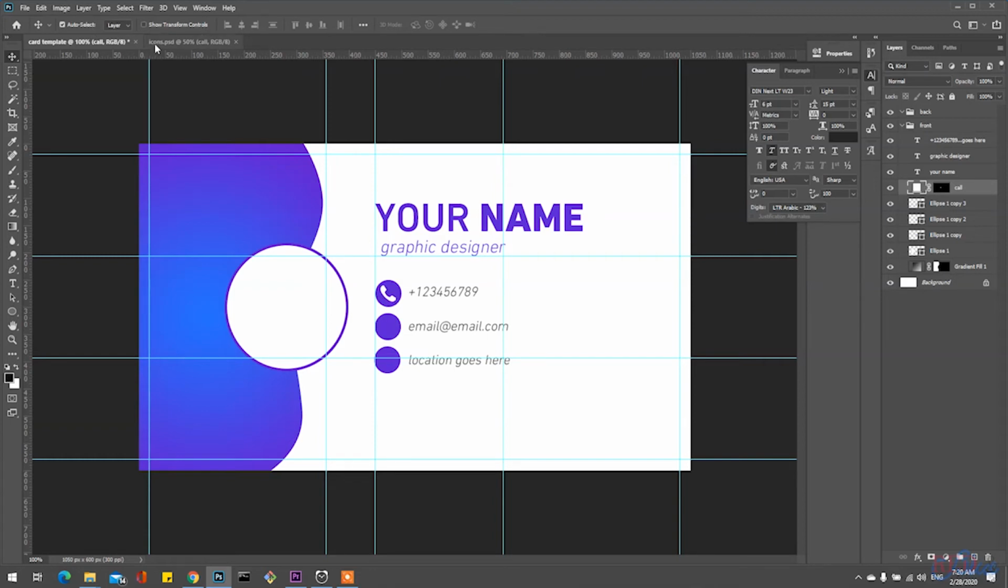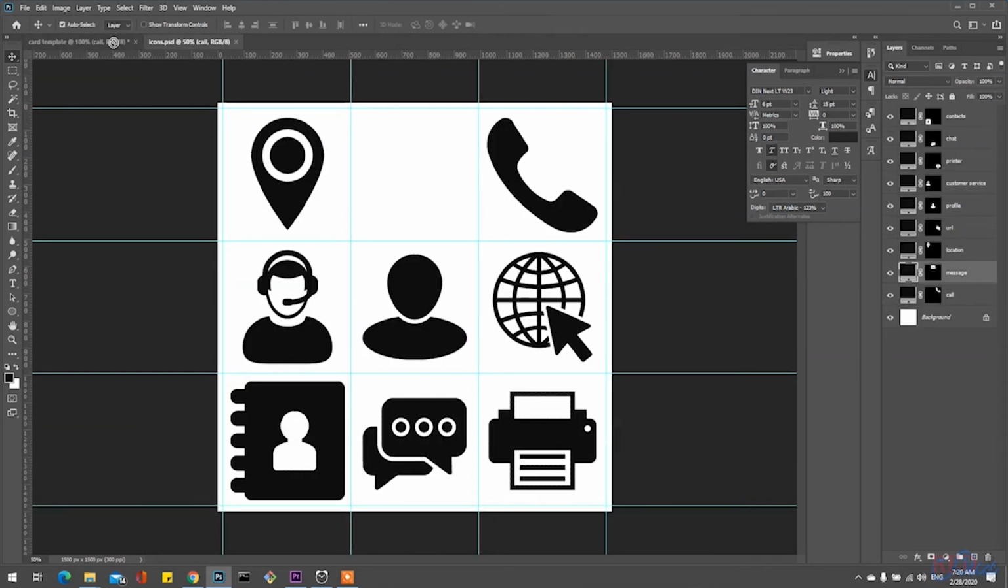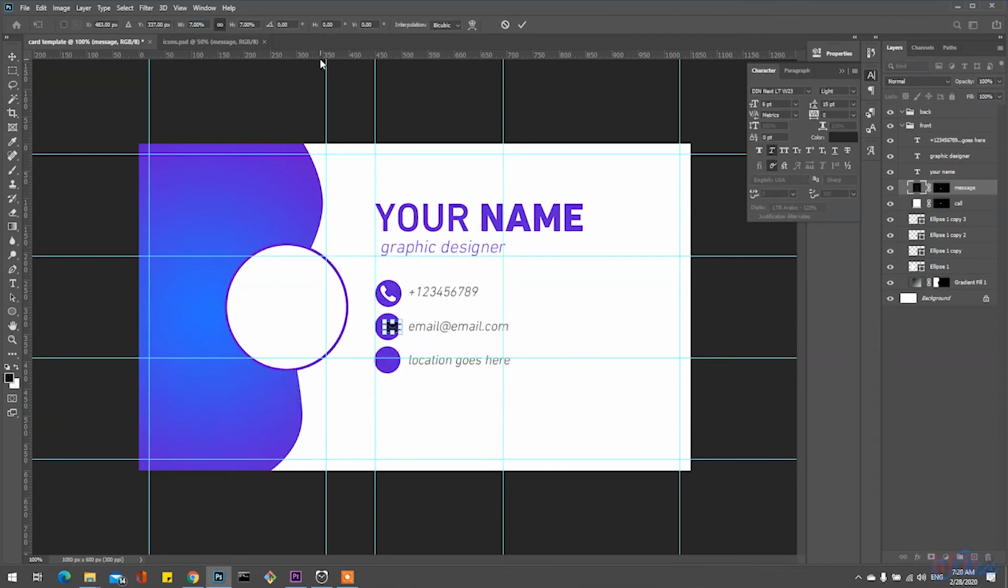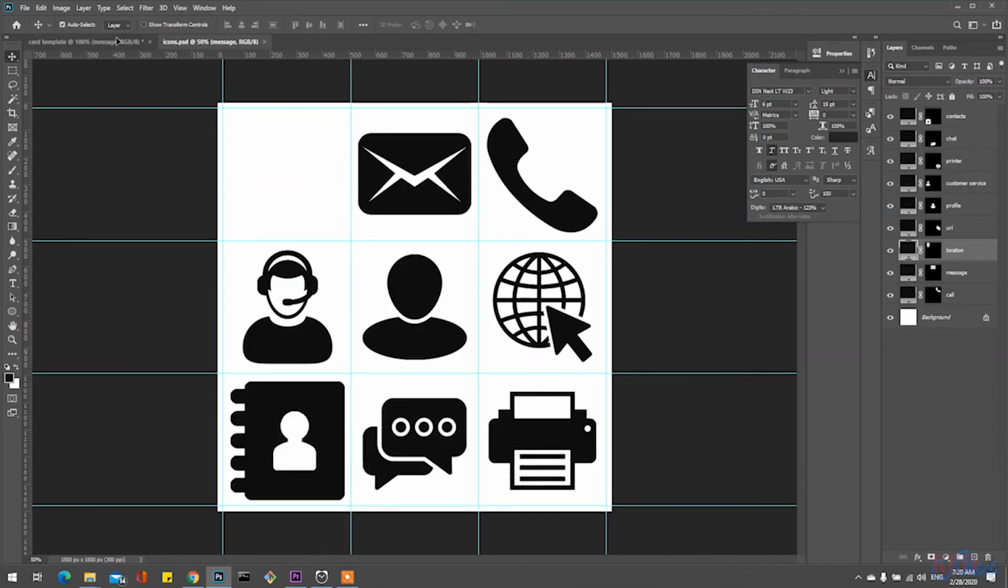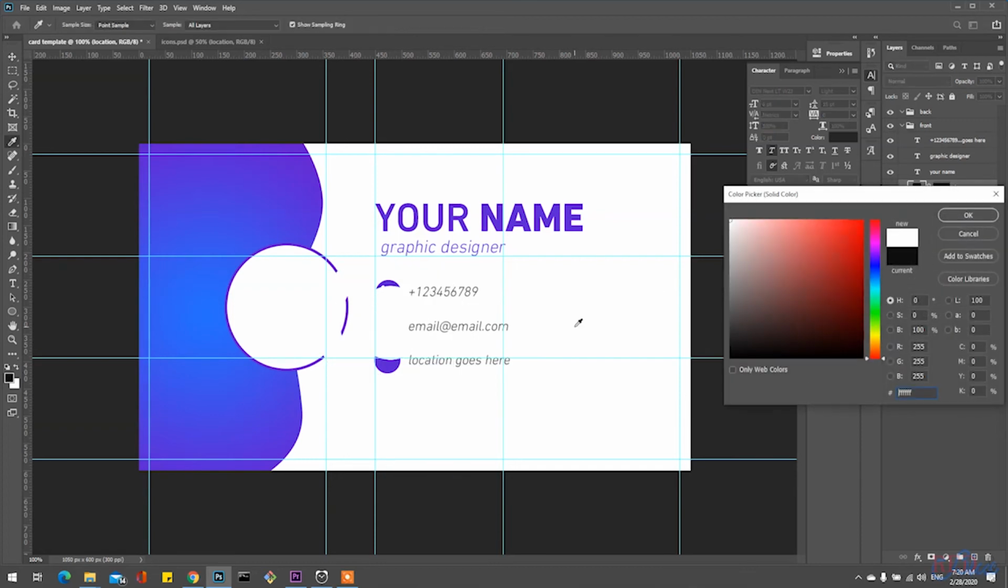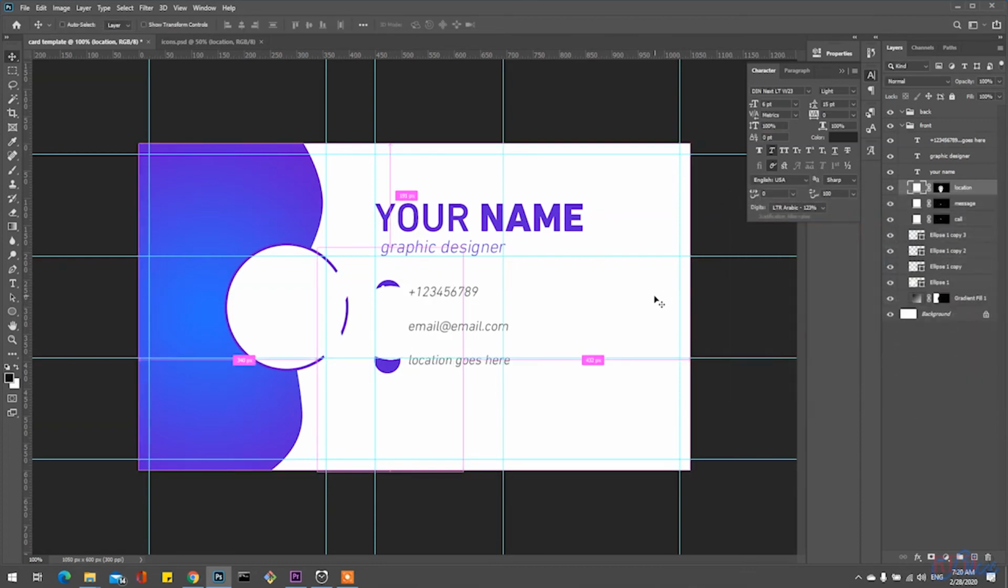Okay, so let's choose this one also. Great. Control and T and make it 7 also. Okay, and make it white. That's great. And this last one, the icon of location. Make it white. Great. Control and T and resize it to 7%. That's great.